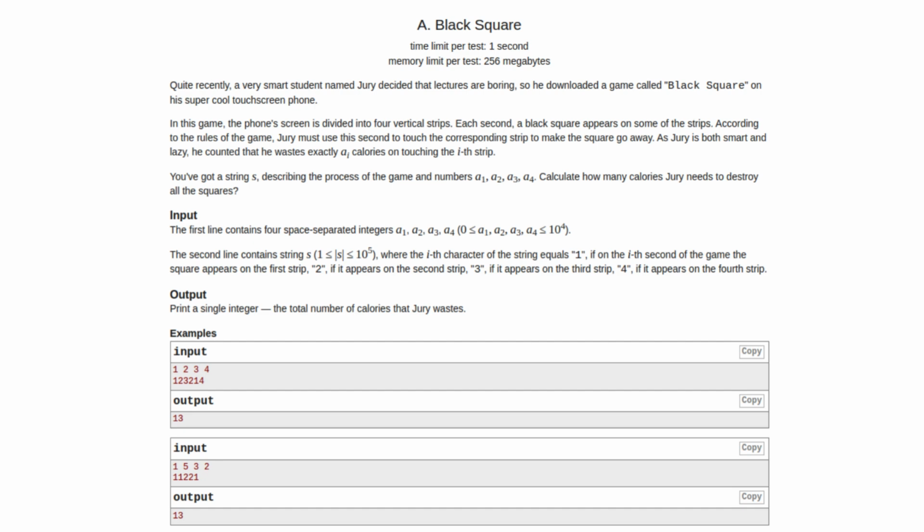In this video, we'll solve a Codeforces problem called Black Square, which is problem 431A on Codeforces. As always, I'll explain the problem, break it down, and show you how to solve it step by step. The solution code will be shared in the comments below, so don't forget to check it out after watching the video. Let's start by understanding the problem.